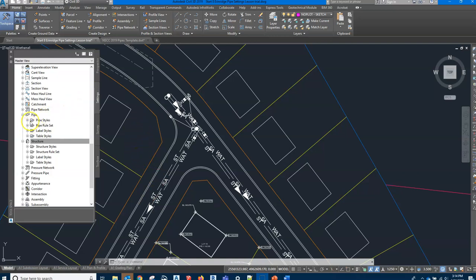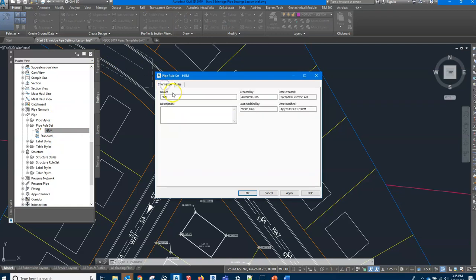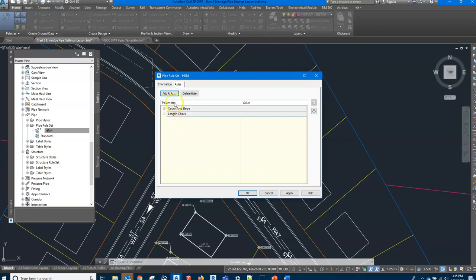Now we have pipe rule sets, which are listed again under the settings in your tool space, and then we have structure rule sets. So if I click there, I have one open. So if I just look under pipe rule set, and the HRM pipe rule set's the one we want to look at. If I edit that, you can see that it's called the HRM rule set, and then we have a list of rules.